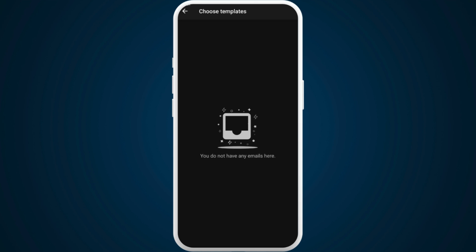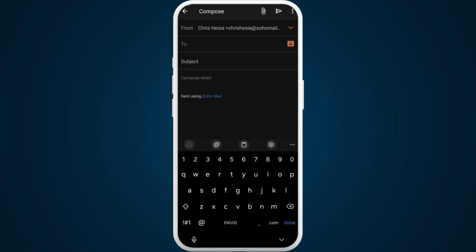You must have already saved templates before over here. I don't have any templates, so it is not showing up anything over here. But if you have the template saved, it will appear over here. You can select your preferred template. The template content will be inserted over here, and you can customize as per your need. Once you are done, you can send the email. So that's how you can easily use templates in Zoho Mail.